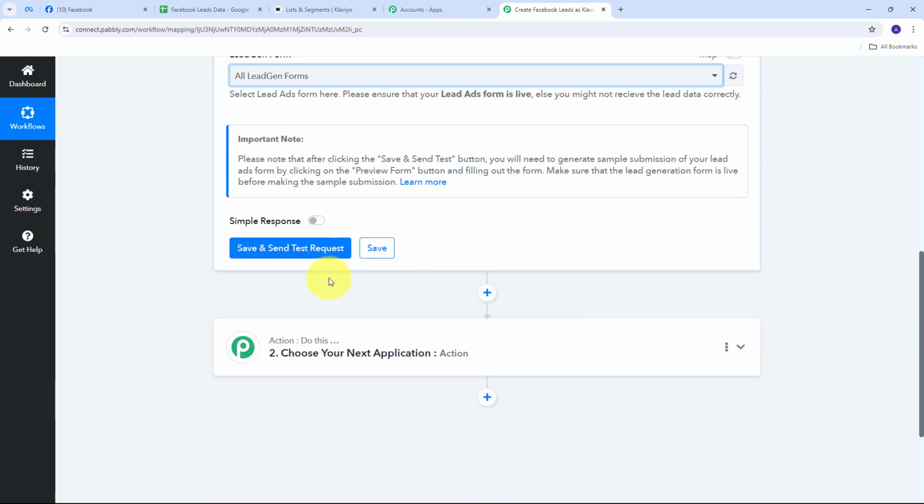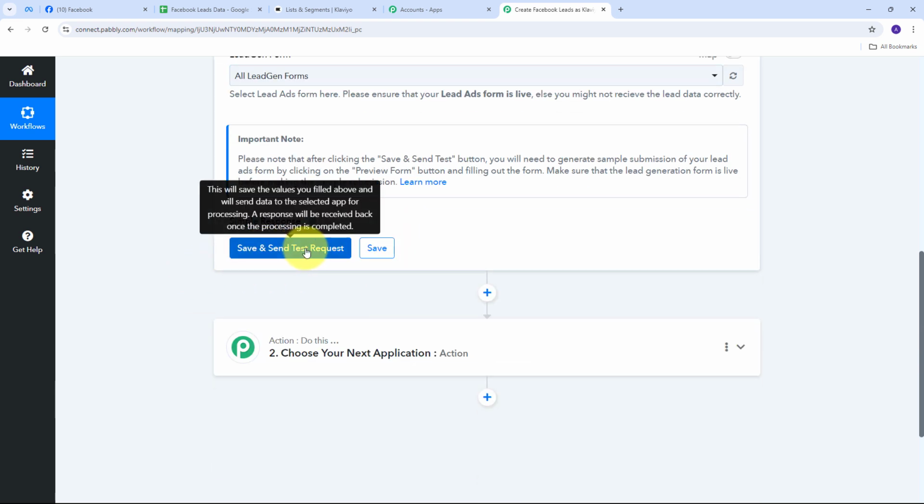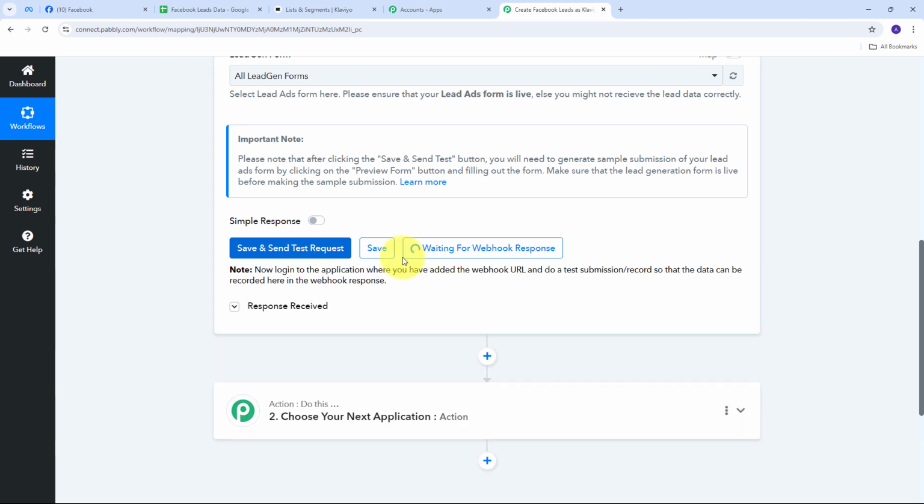Now what I need to do is click on the save and send test request button. And here we can see it is waiting for webhook response. So how am I going to get this webhook response? For that, I need to create a sample submission, and I'm going to create the sample submission by using Meta for Developers.